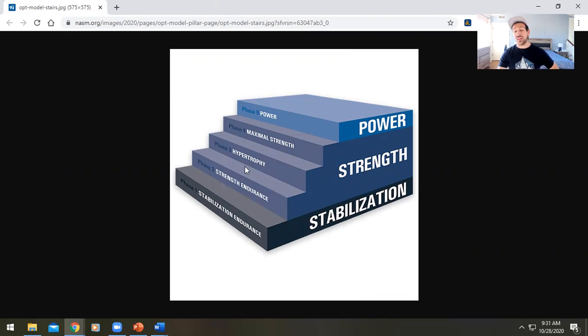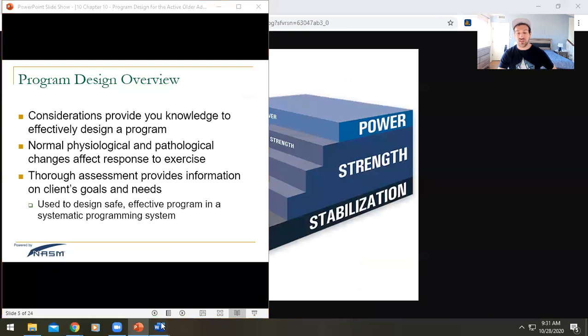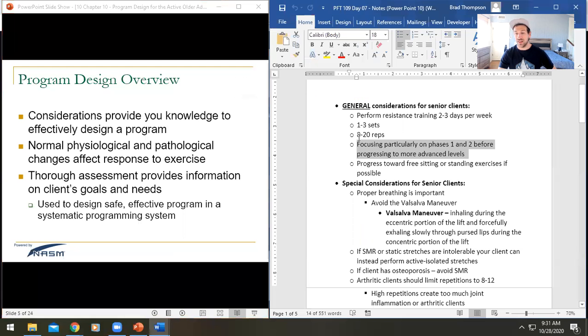I also do really like hypertrophy with my senior clients in terms of trying to keep their muscle mass. And that's why you'll notice we can take those reps all the way down to about 8. True hypertrophy actually goes down to about 6 reps. But 8 to 20 is a generally good range there. And then we want to progress our clients from free sitting up to standing.